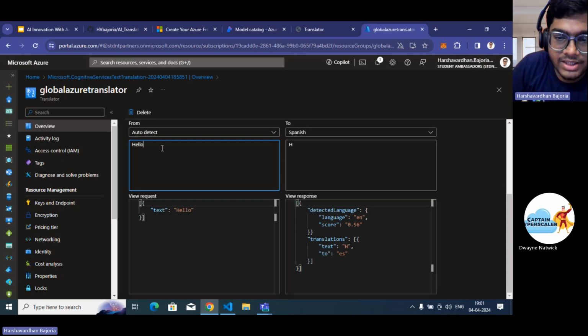So I'm typing hello and convert to Spanish. It says hola, and here's how you need to send the request in this particular JSON format, and this is how you get the response. Remember, this is very important because you need to understand how to pass the information and how to actually send it for a successful operation to take place.